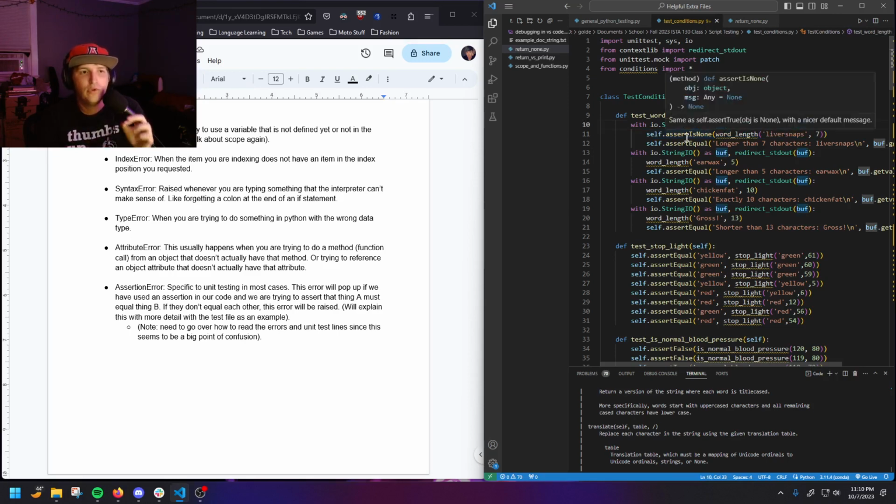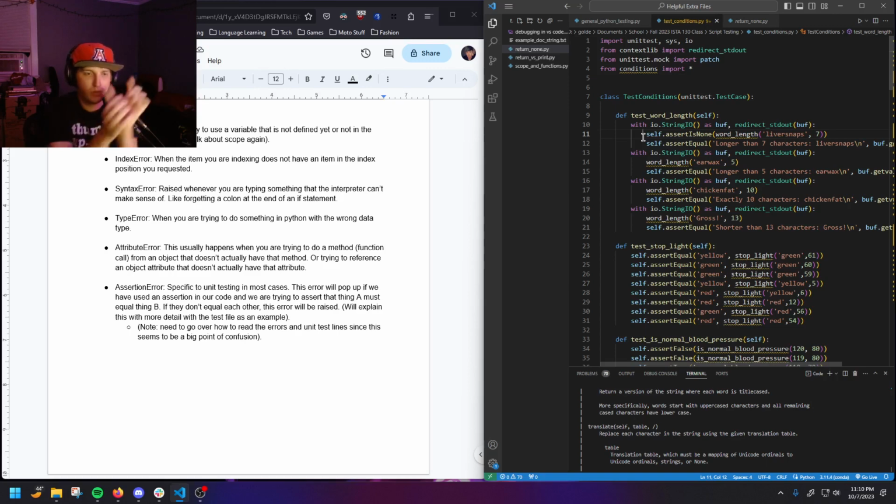So if you ever see an error that says assertion blank is not none, or something does not equal none, or none does not equal something, it's because you're either printing or returning something and you're not returning what you should be returning, or maybe you never even included a return statement, then it's definitely not going to equal whatever it should be.